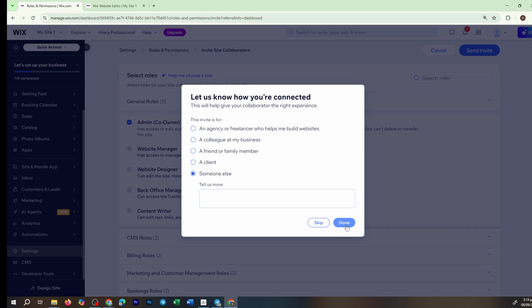Congratulations, you've just added an admin or another important collaborator to your Wix website. This change not only lightens your load, but also brings in diverse skills and viewpoints, enriching your project. And there you have it. In just a few easy steps, you've empowered your site with a new team member.